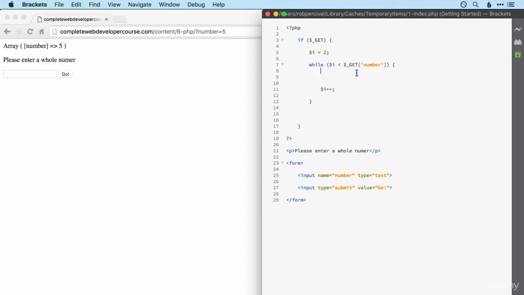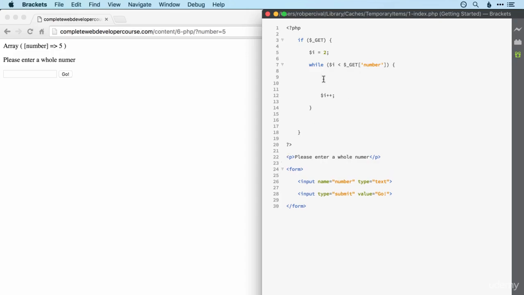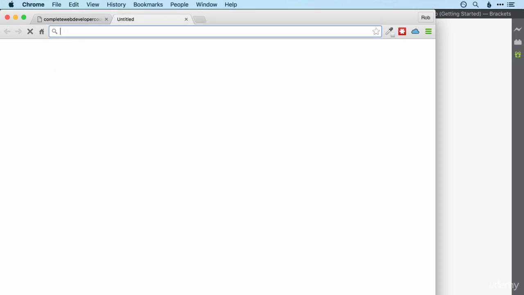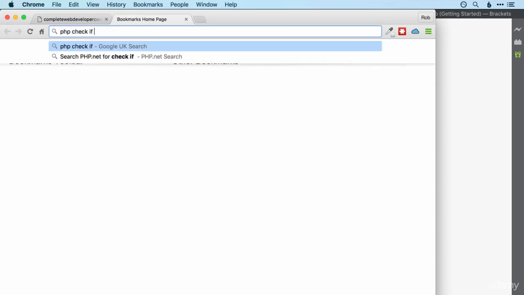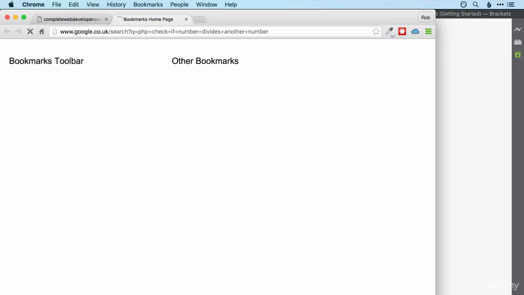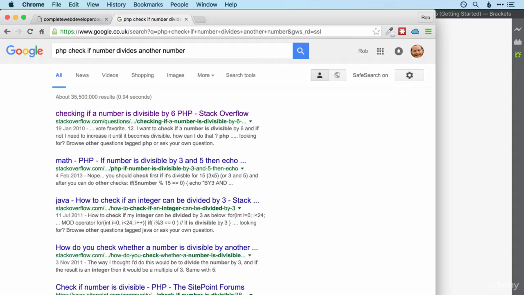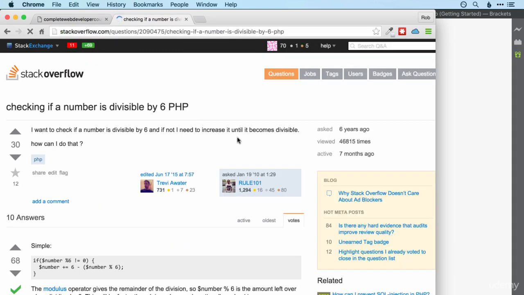All right. Now at this point, we need to check whether $i divides into our number or not. And that's the thing that we don't know how to do. So let's do a Google. Start with PHP and then check if number divides another number. Something like that. Checking if a number is divisible by 6. That's quite specific, but it should give us the answer that we need.